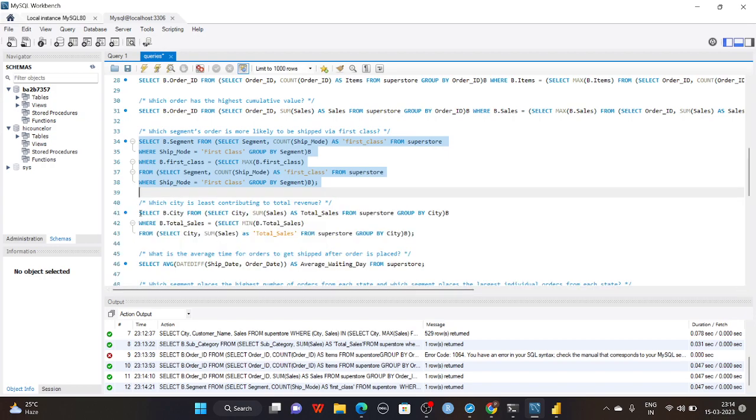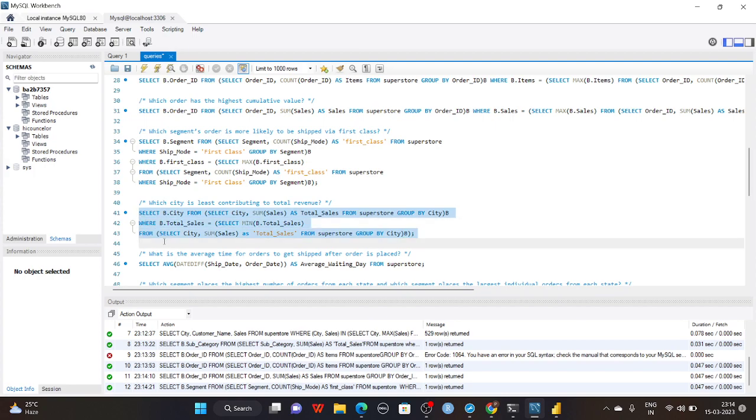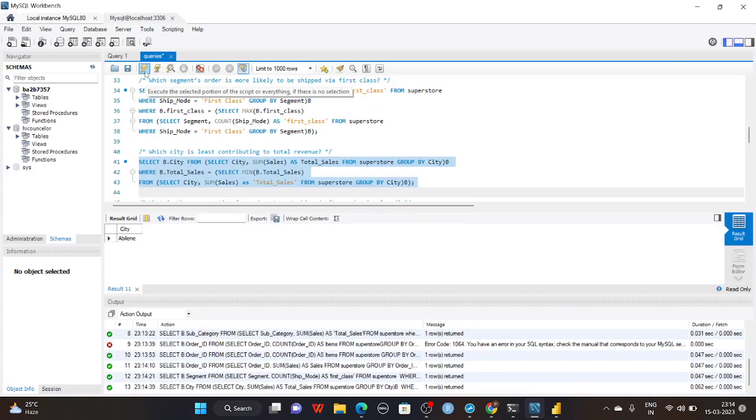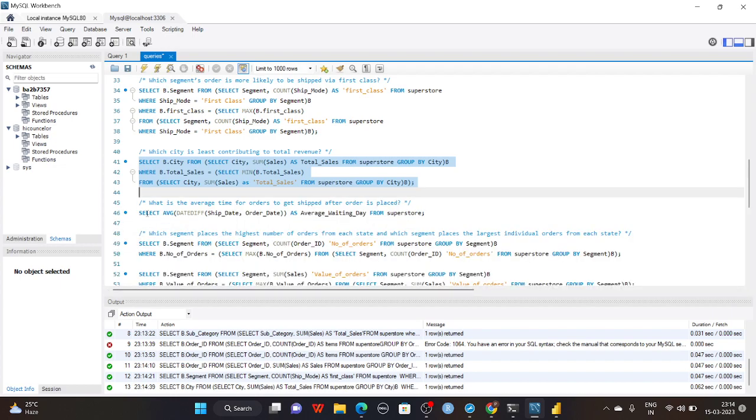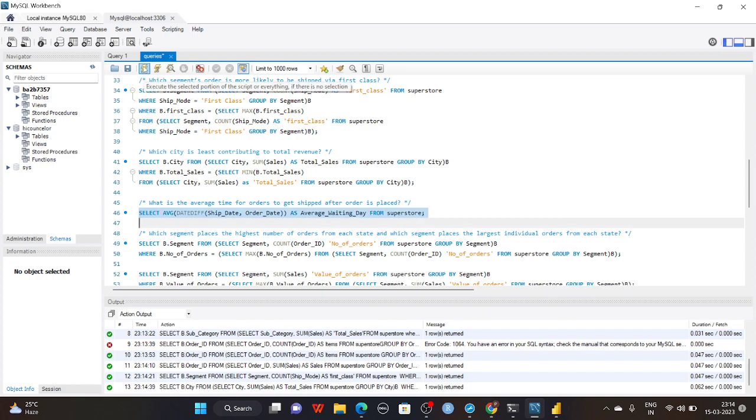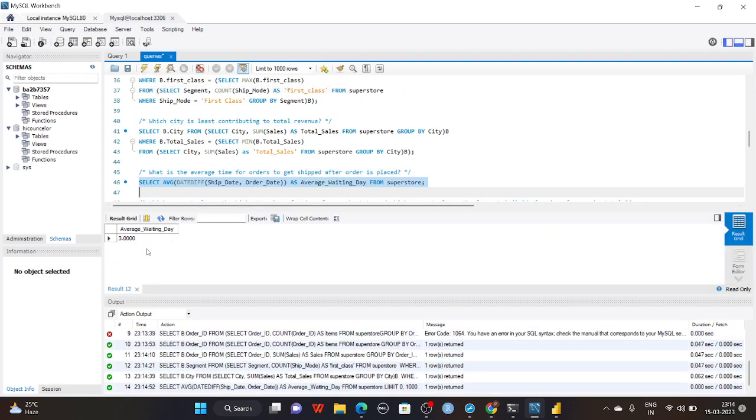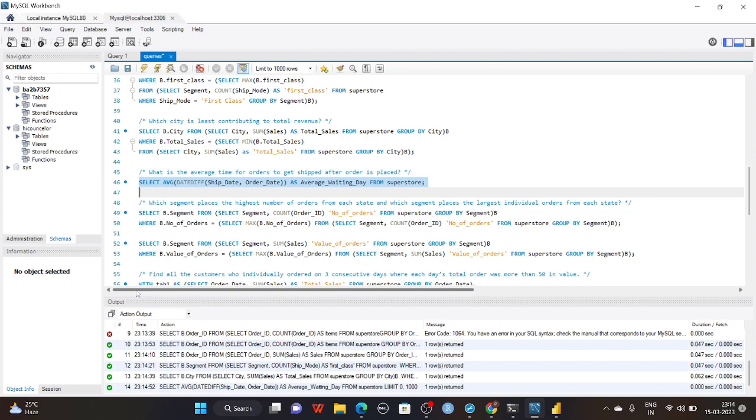Next, which city is the least contributing to total revenue? So this is the city Abilene, which has the least contribution towards total revenue. Next, what is the average time for orders to get shipped after the order is placed? The average waiting time is actually 3 days.